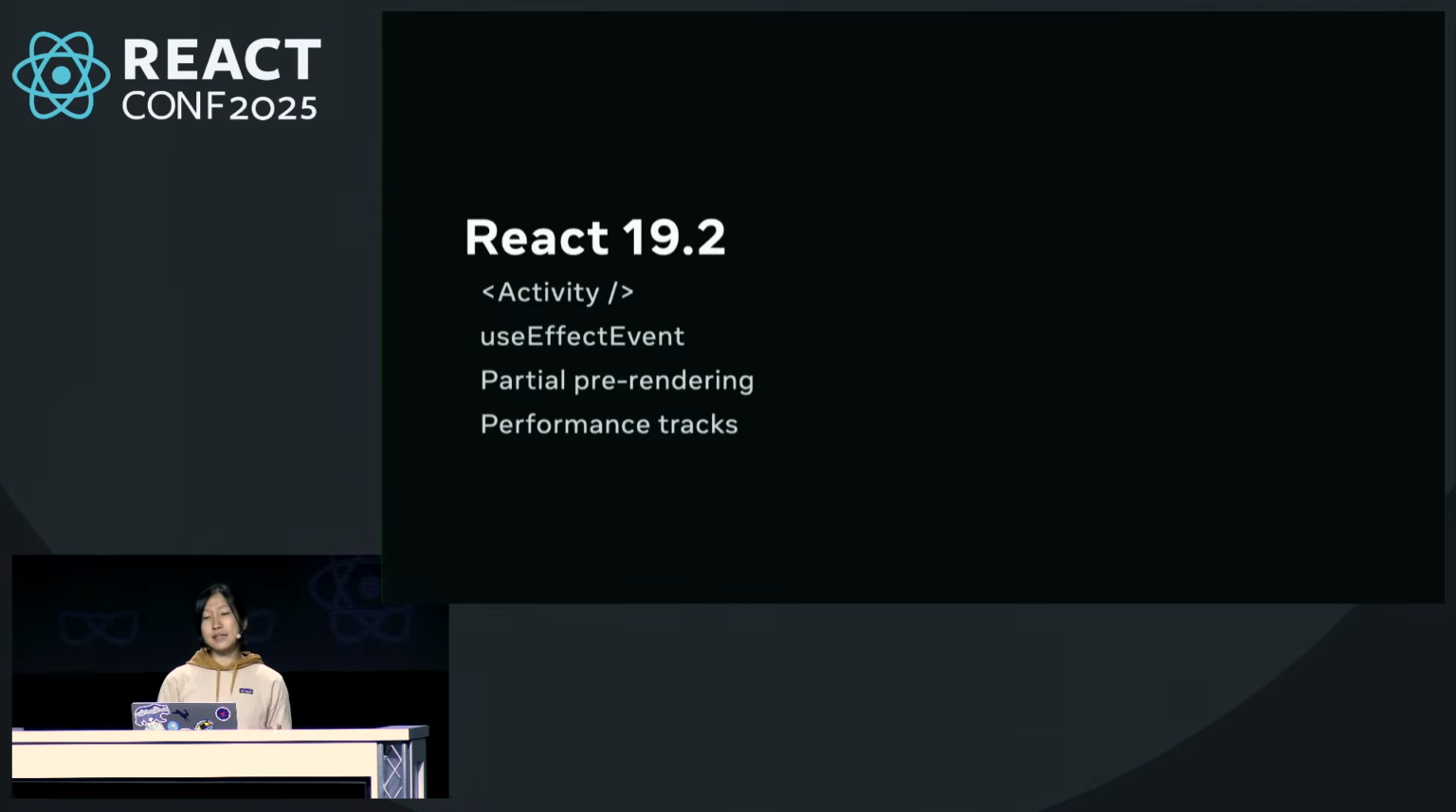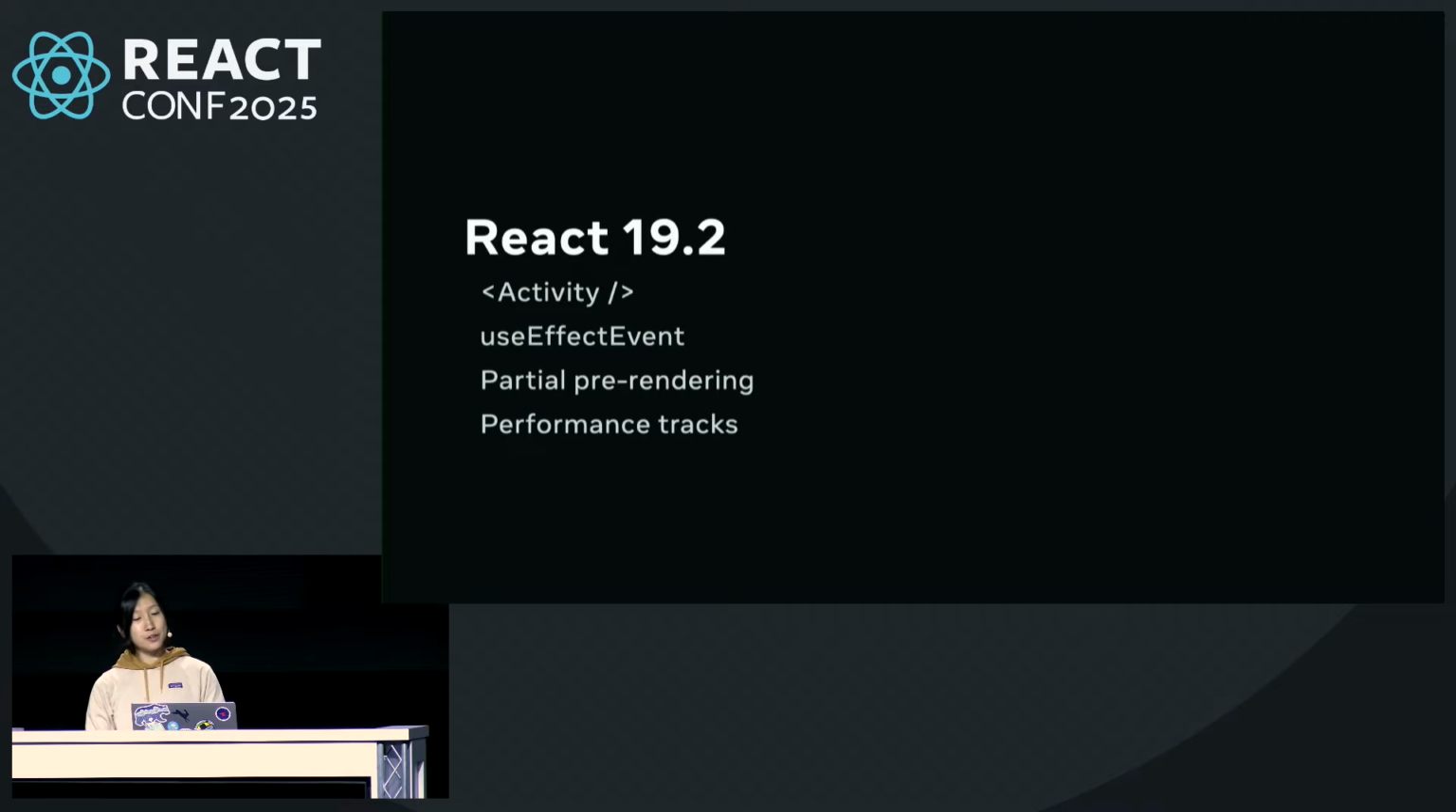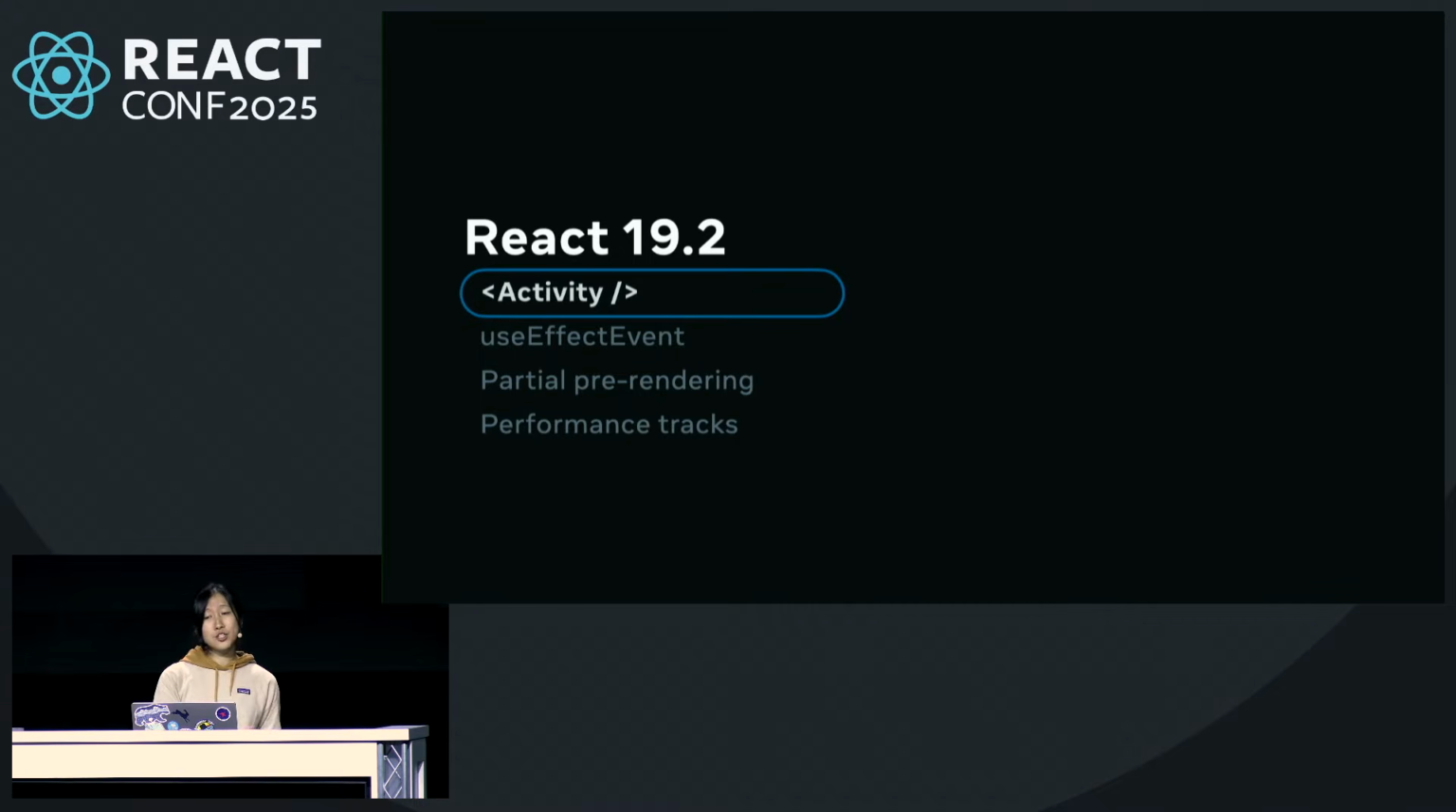React 19.2 has a ton of exciting new features. First, we have 2 new APIs in the runtime, Activity and UseEffectEvent. We also added partial pre-rendering and performance tracks, which are new capabilities for React servers and dev tools. First, let's talk about Activity. This feature has a lot of depth, so we're going to spend most of our time here.